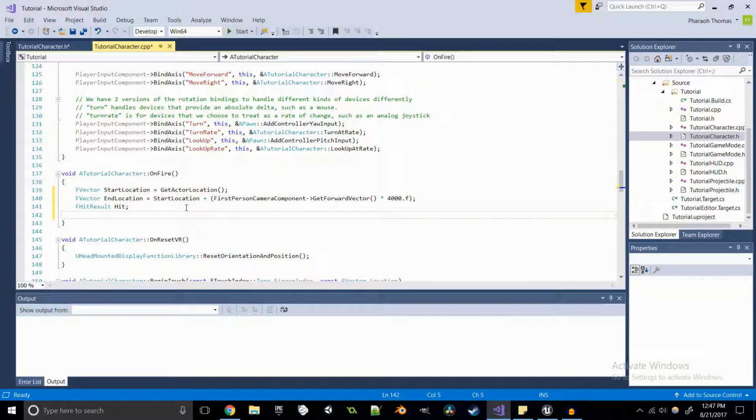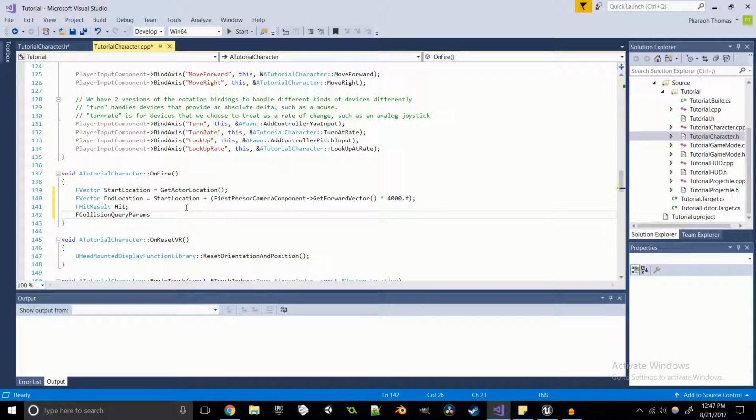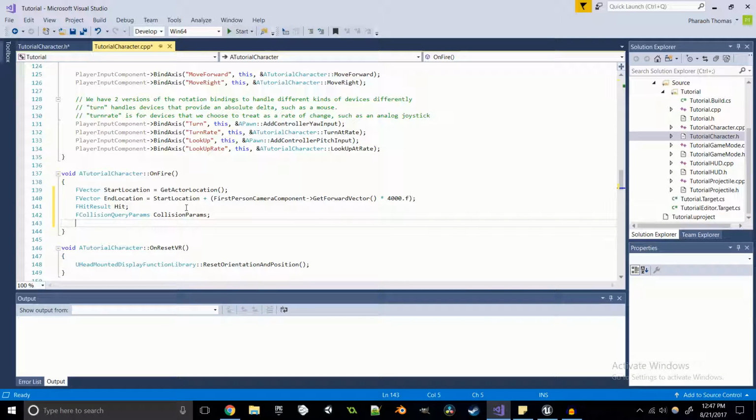So now we're going to create another variable, and it's going to be FCollisionQueryParams, and we're just going to call this collision params. What this does is it allows us to customize how the raycast interacts with the environment. For this tutorial, we're not going to do that in depth, it's for another tutorial coming in a couple weeks.